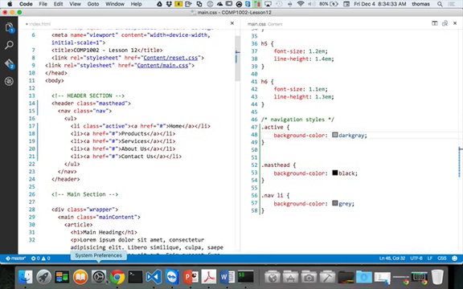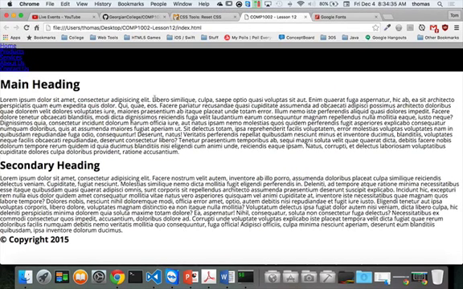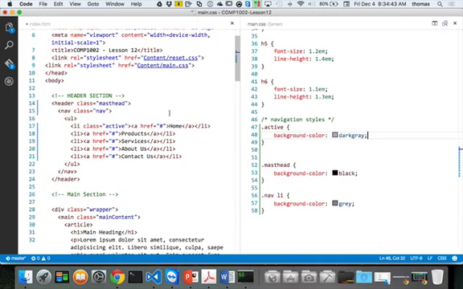And let's see the effect that has. So I go over here and refresh, and I see black, and I see this one is dark gray, and the rest of them are still blue. That means that's bad, right? Because I want them to have some kind of style. So let's do a couple more things to this.